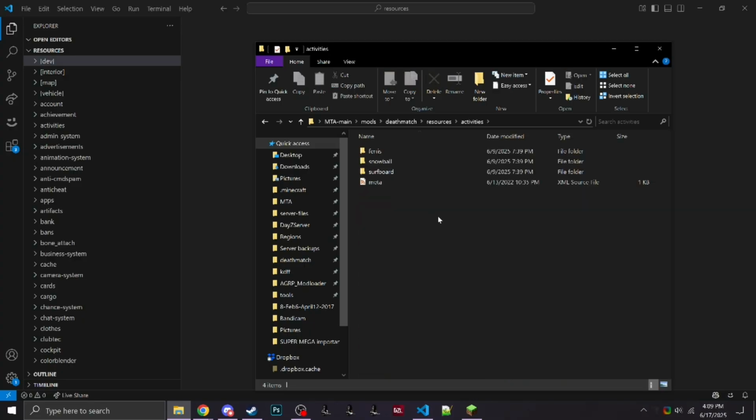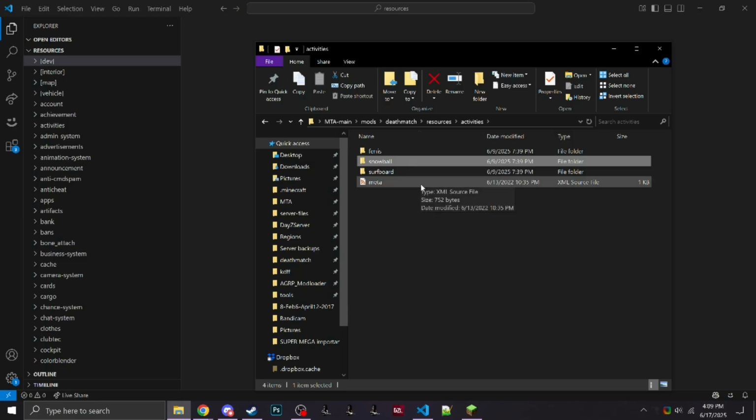Activities. This is just some miscellaneous stuff that's fun to do, like the Ferris wheel at the pier is here. That's actually not an Owlgaming resource. You can find that on the MTA community website. Then you have the snowball feature. I don't remember ever coding with it, but I remember playing with it in Owl. Basically, when it's enabled, you can just right-click on the ground, pick up a snowball, and you can throw them at people. I believe the snow resource has to be enabled as well.